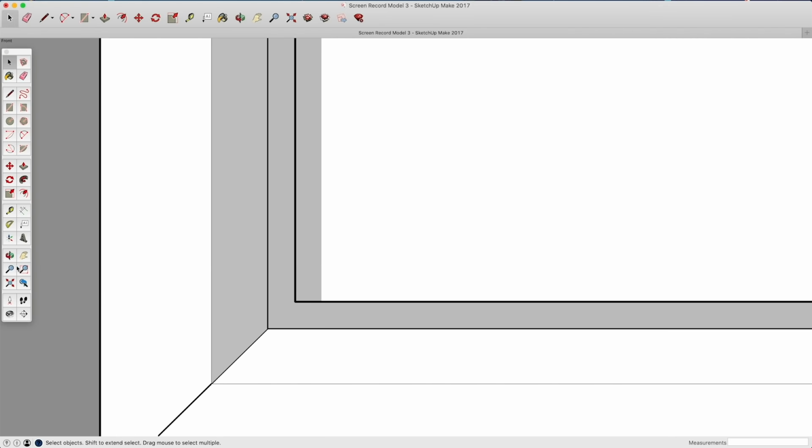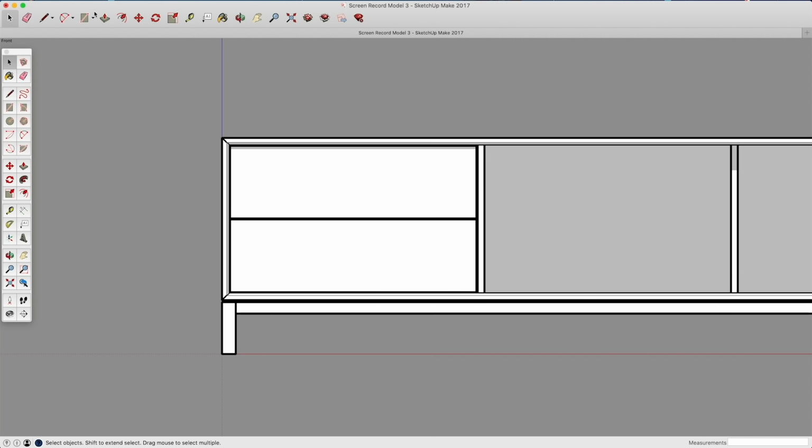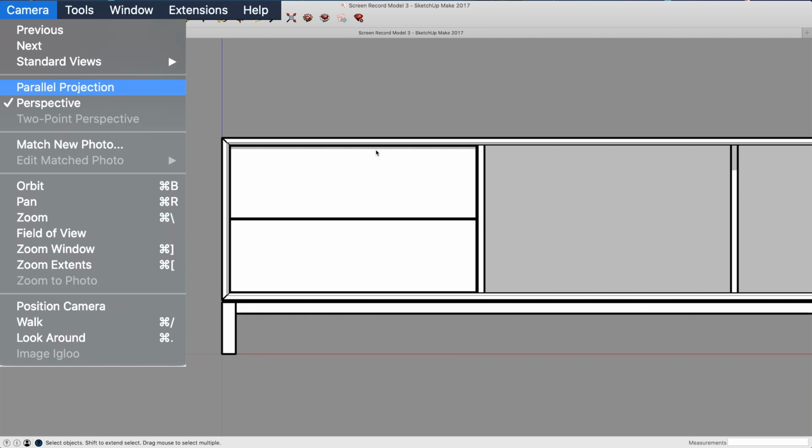And by the way, if you're wondering how I got into this sort of flattened view, go to camera and change from perspective to parallel projection. But in any case, I'm going to go back into perspective view now.